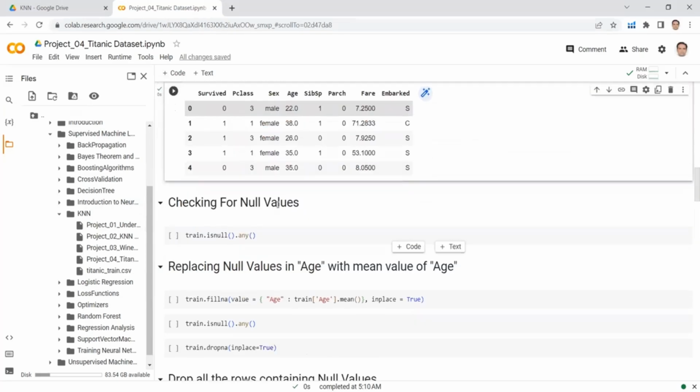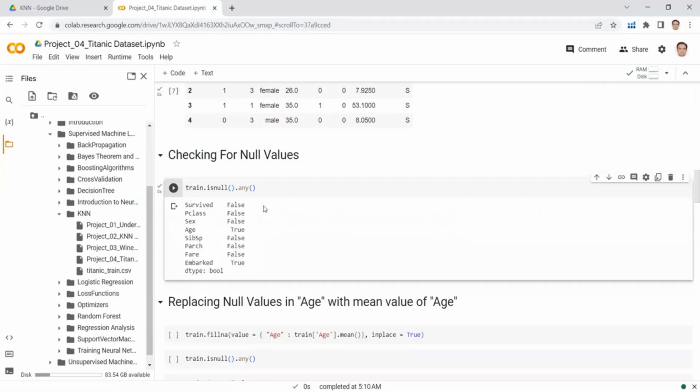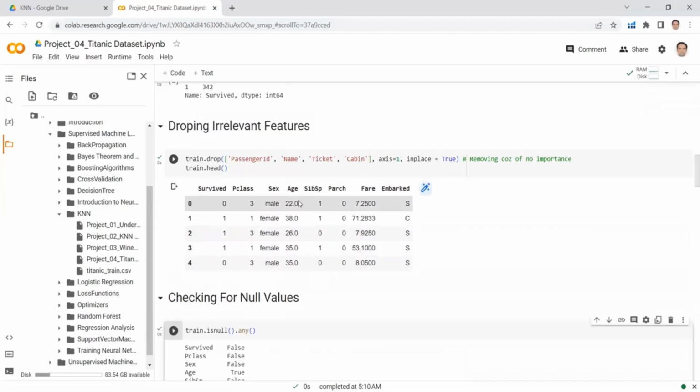Now it's time to check for the null values. train.isnull().any(): is there any null value? Let's run this cell. And we can see that there are two columns or two features where there are null values. One feature is age and the other feature is embarked. The difference is that age is a feature in the form of numerical values, but embarked is a feature in the form of categorical data. So we will deal with them separately.